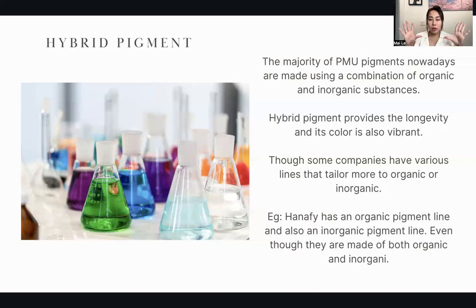As you learn more and embark on your PMU journey, you might have a different take, but that's just what I've found throughout my years of doing PMU: Hannafy and PermaBlend tend to have more of the organic side in their hybrid pigment. So therefore, it's easier to implant.